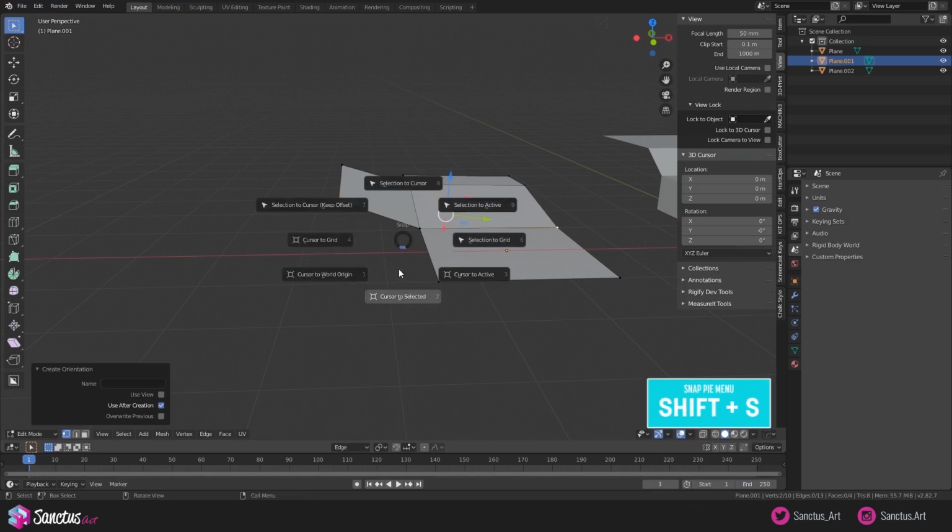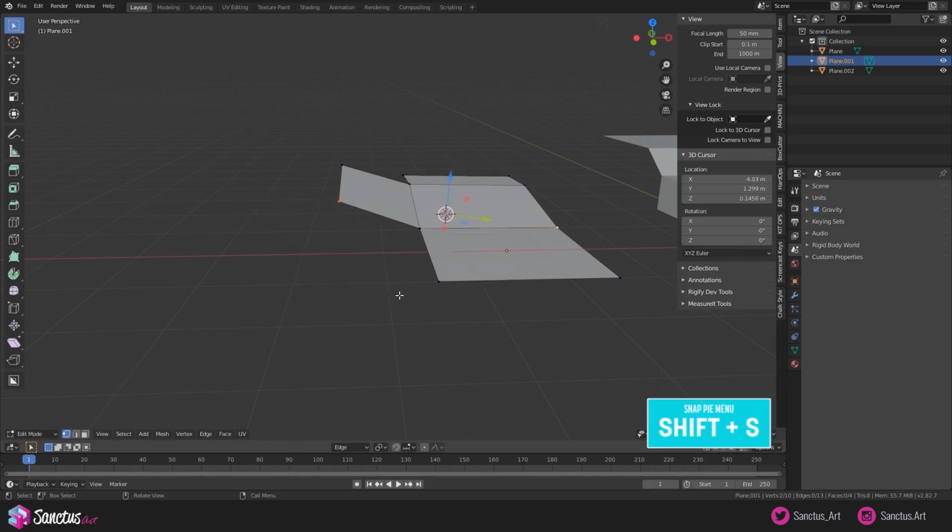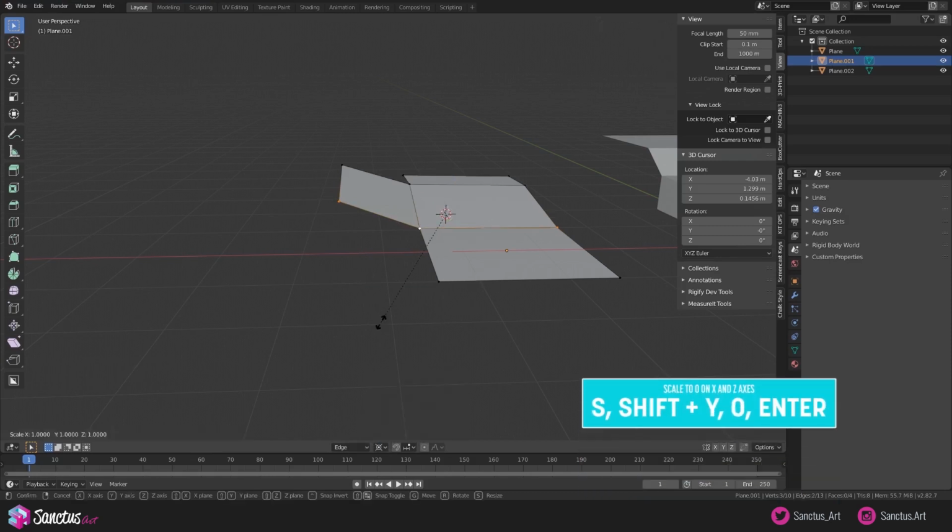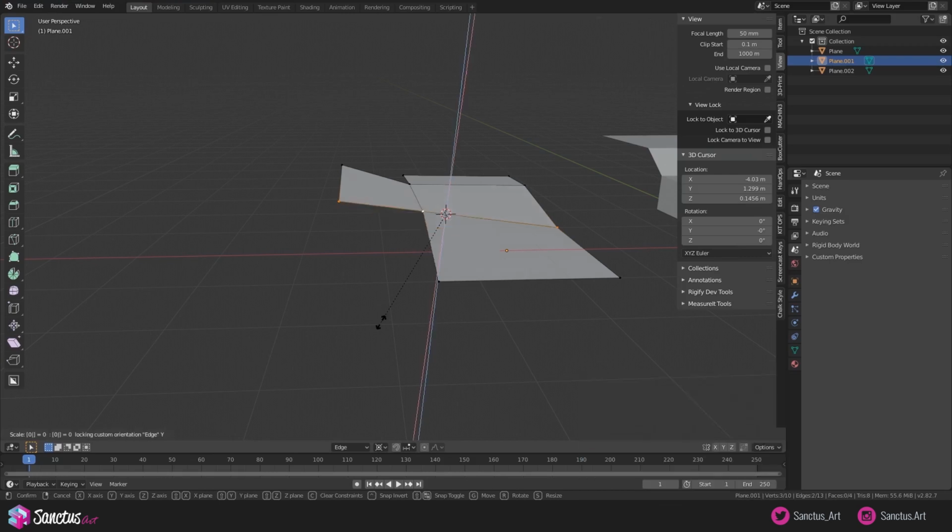Press Shift S, cursor to selected, to move the 3D cursor. Select the 3 vertices. Change the pivot point to 3D cursor. Press S, Shift Y to scale along X and Z axes, then 0 on your numpad and hit Enter.